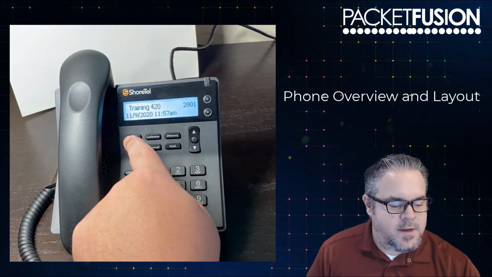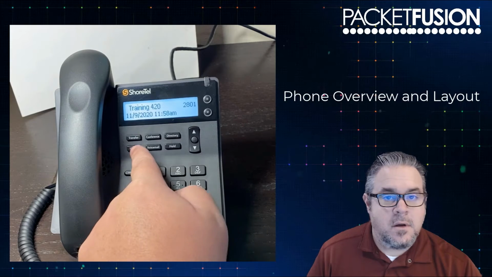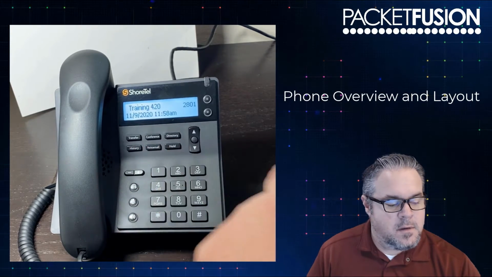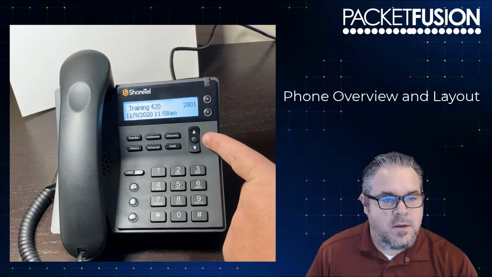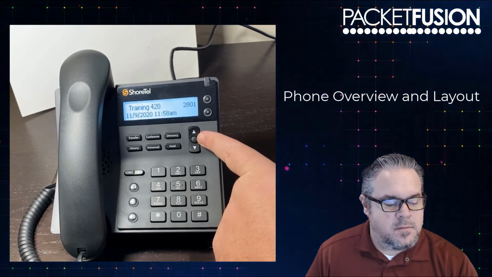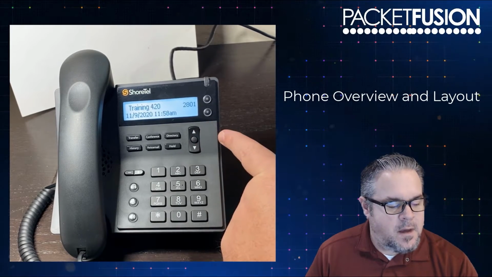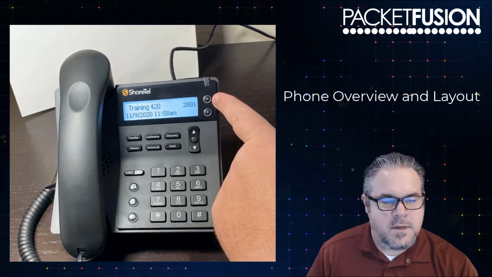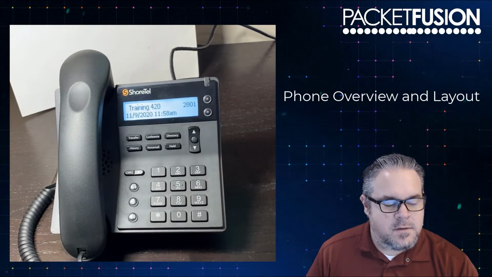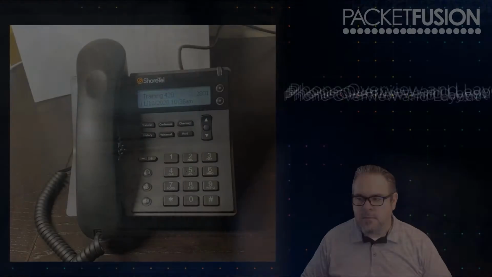Above that we have the transfer and conference keys. We have our directory key, call history, voicemail, and hold keys. We have the menu up and down selector, and we have the actual button to select in the middle there. And then above that we have the 2 line appearance keys. When you have 2 active calls, you can toggle back and forth using these line appearance keys.